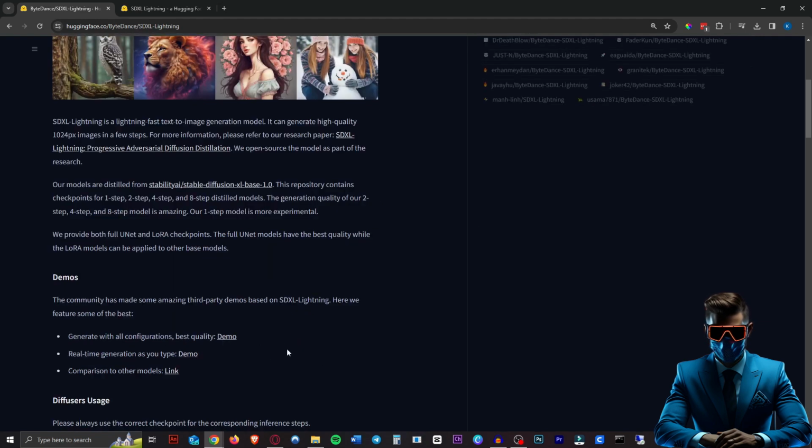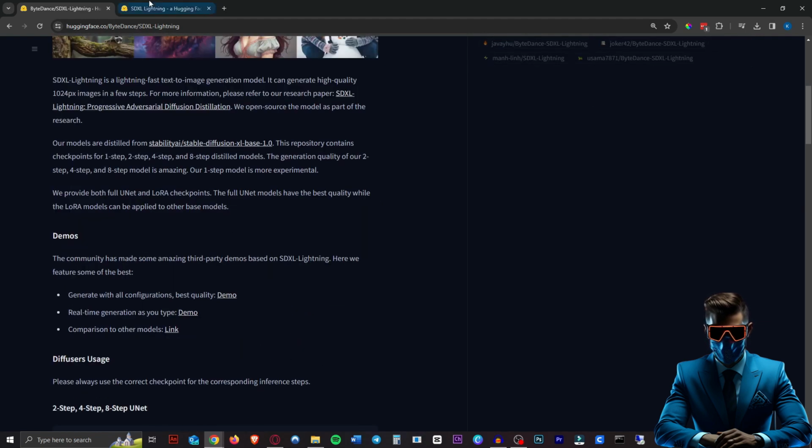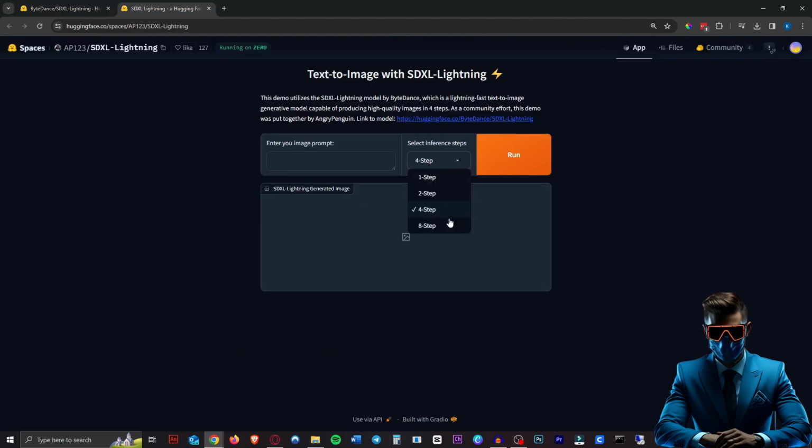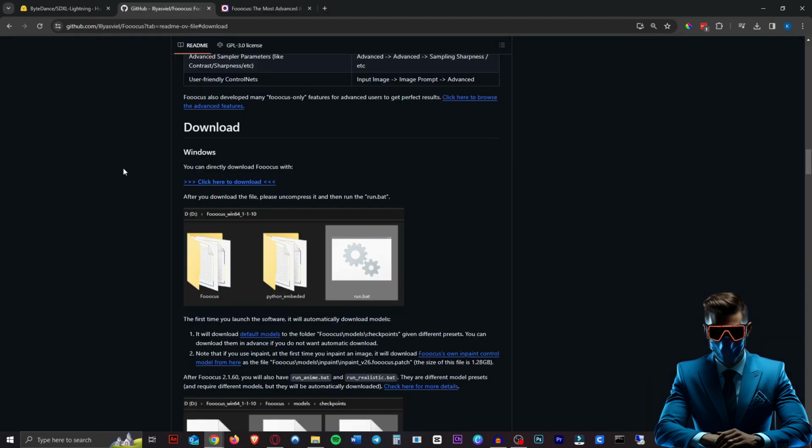So you can just use their demo, which will be here. I'll leave the link for this Hugging Face page in the description. Here you can actually test it out, but I want to install it locally for free. Now if you have not installed Fooocus, it's the easiest thing in the world. I'll leave the link for their GitHub page in the description as well, but you can literally just Google how to install Fooocus. That's Fooocus with three O's.